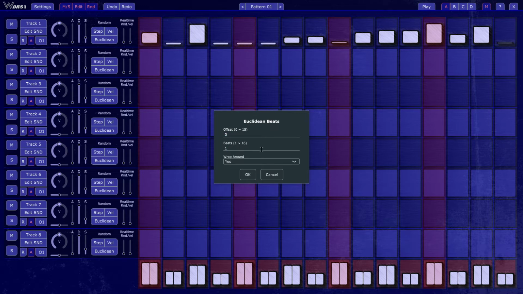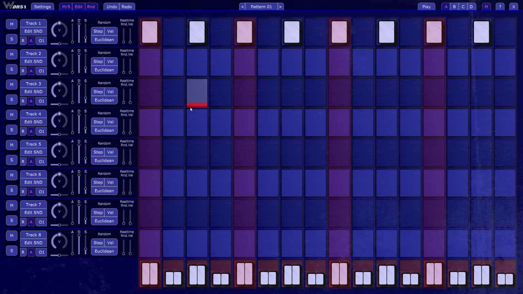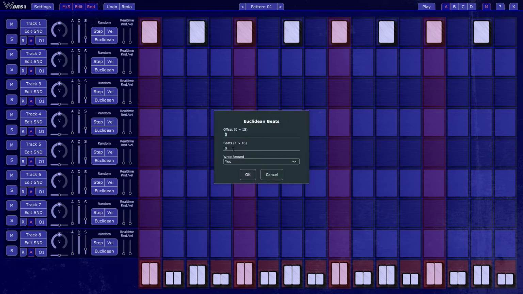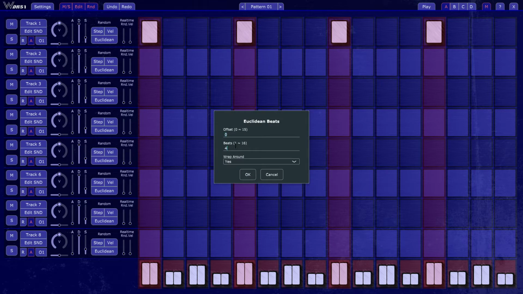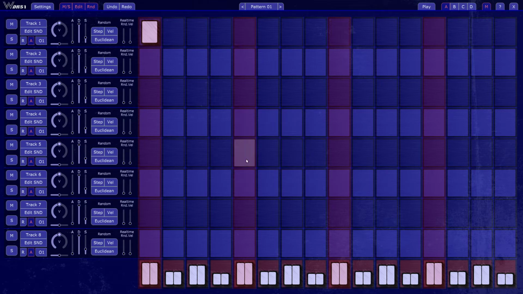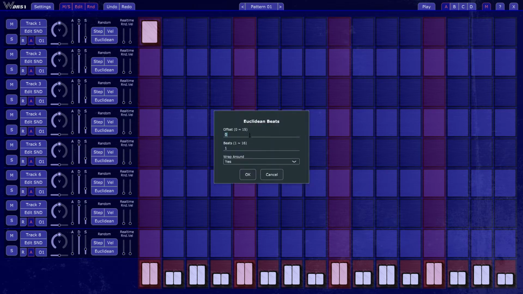But basically, let's say I select 8 bits from the 16 steps that I have. It's going to create an on and off pattern in here. If I select 4 steps, it's going to create a more spaced pattern. And if I select 1 bit, it's going to just select 1 step. It's just that. And the offset is going to offset to the right any of the bits that you created.